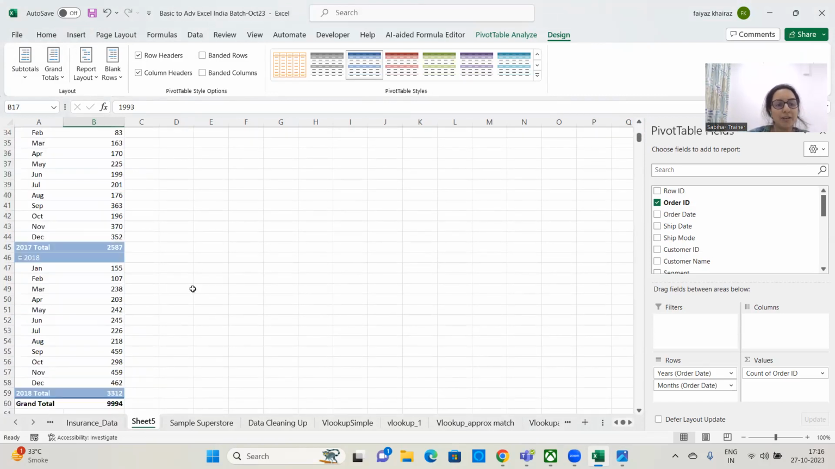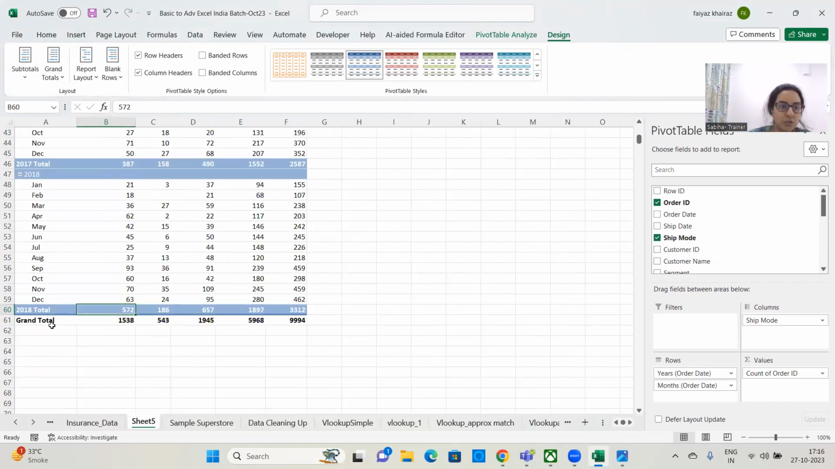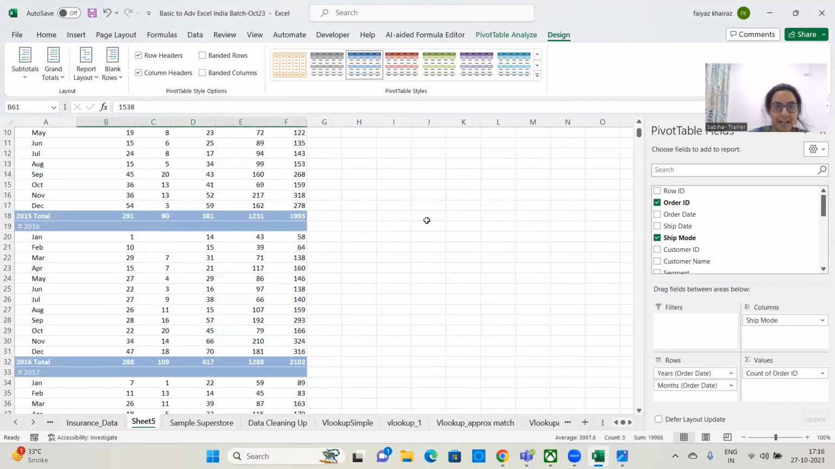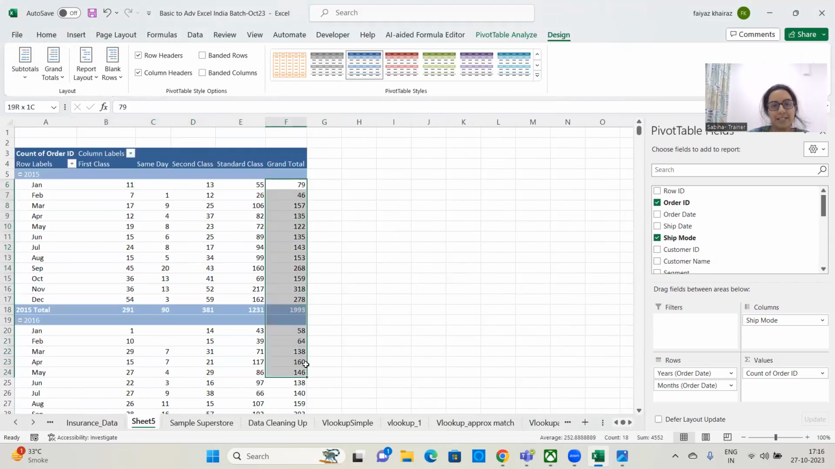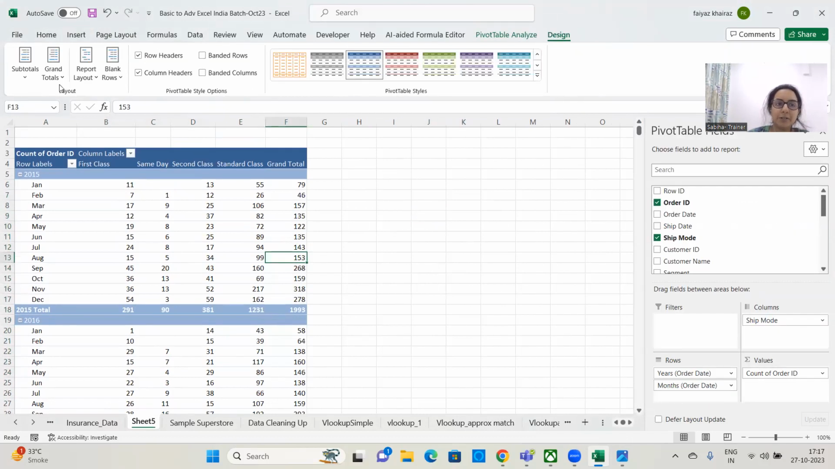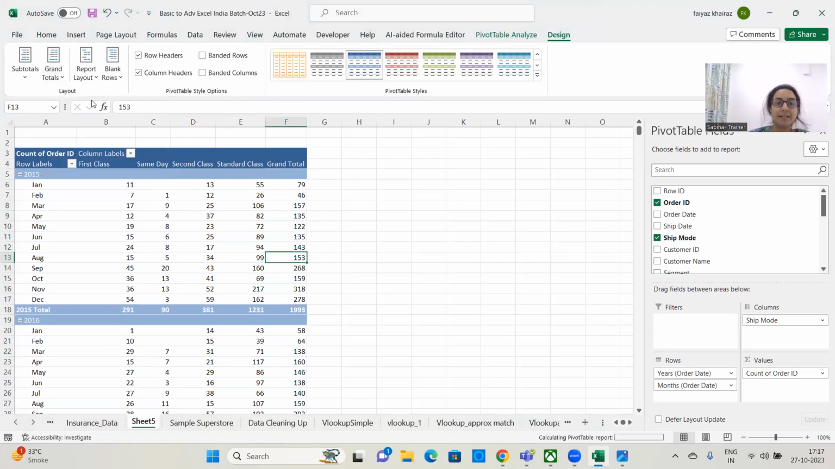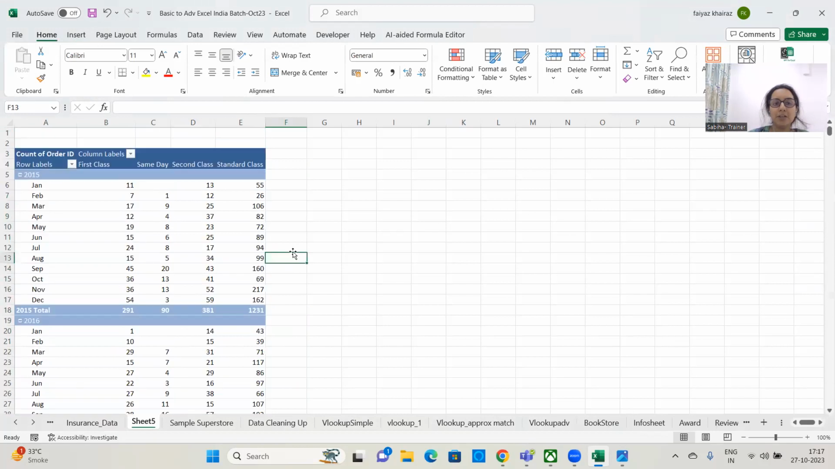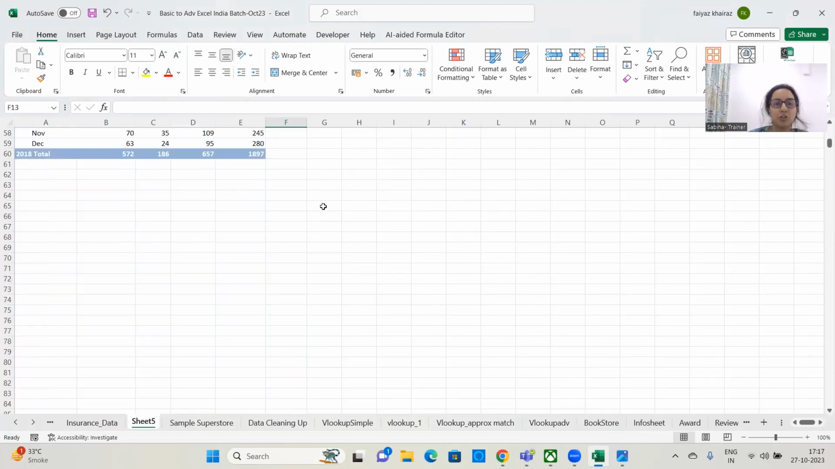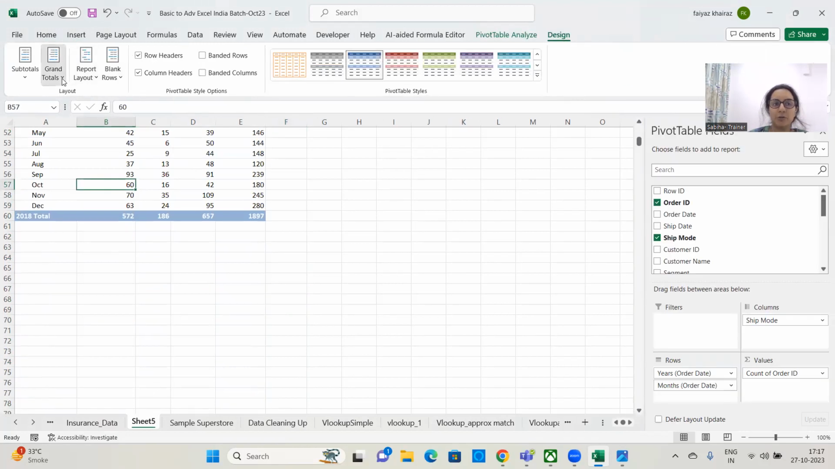Then you have something which is called grand total. The grand total is at the end of the data. So here you have the grand total at the end of the data and you have the grand total here as well. If you don't want the grand total, you can come into pivot table design and say off for rows and columns. This will close the grand total column for the rows as well as for the columns. Let me put on the row grand total and column grand total to show you on for rows and columns.